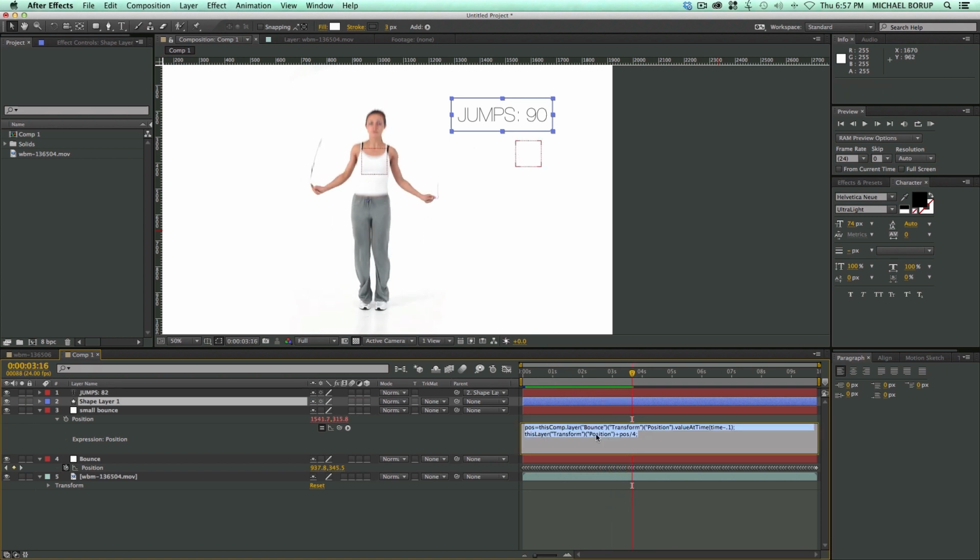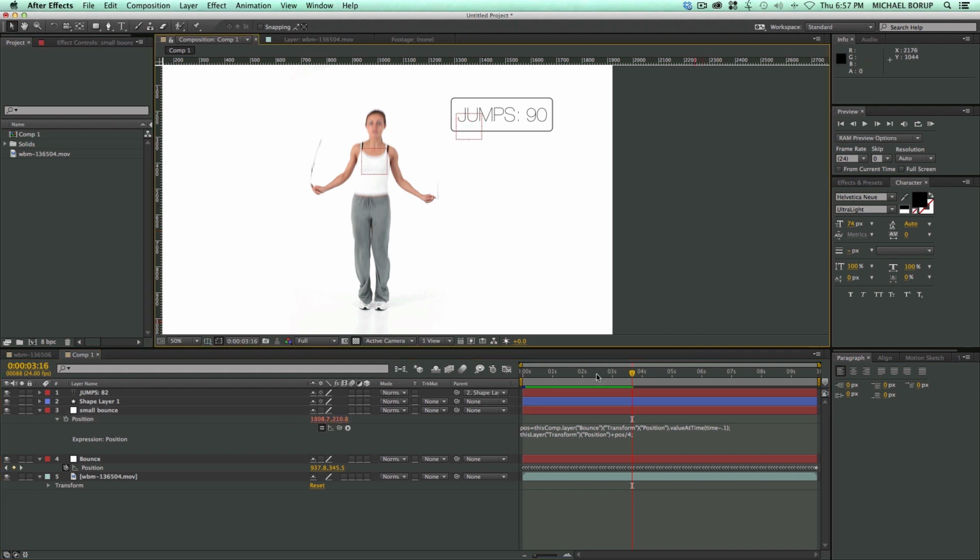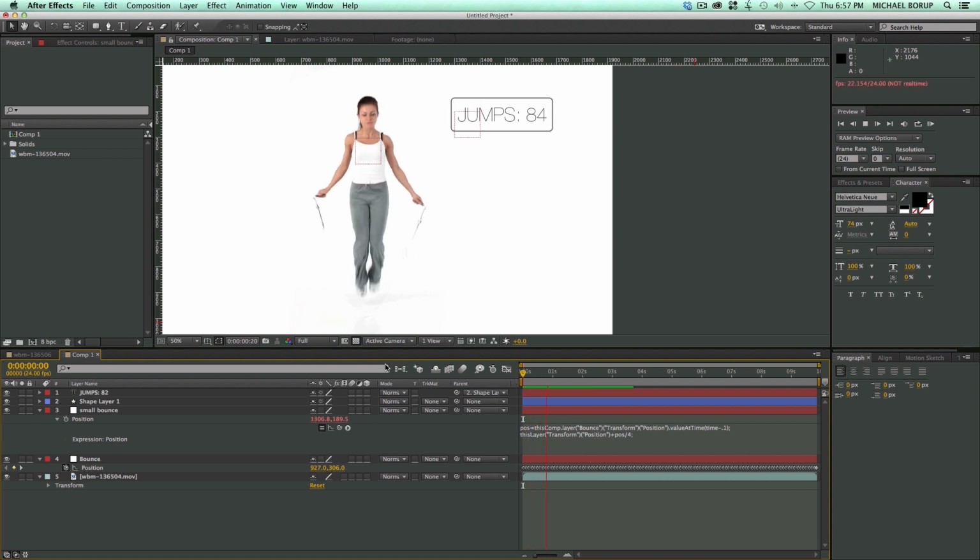Now, where I added the original position in this expression at the end, what that means is I can come in here now and just move this to wherever I want, and everything's still going to move around the same.